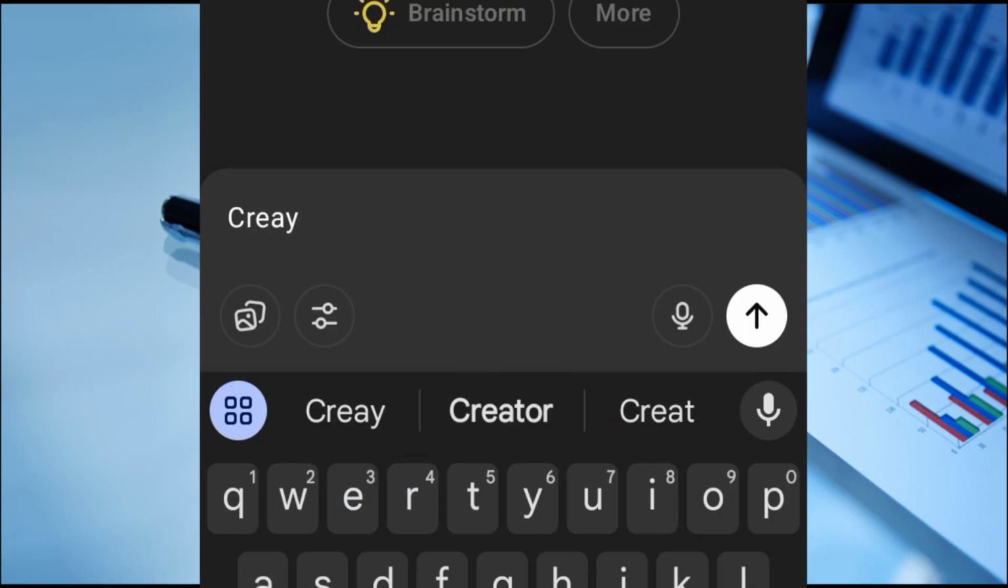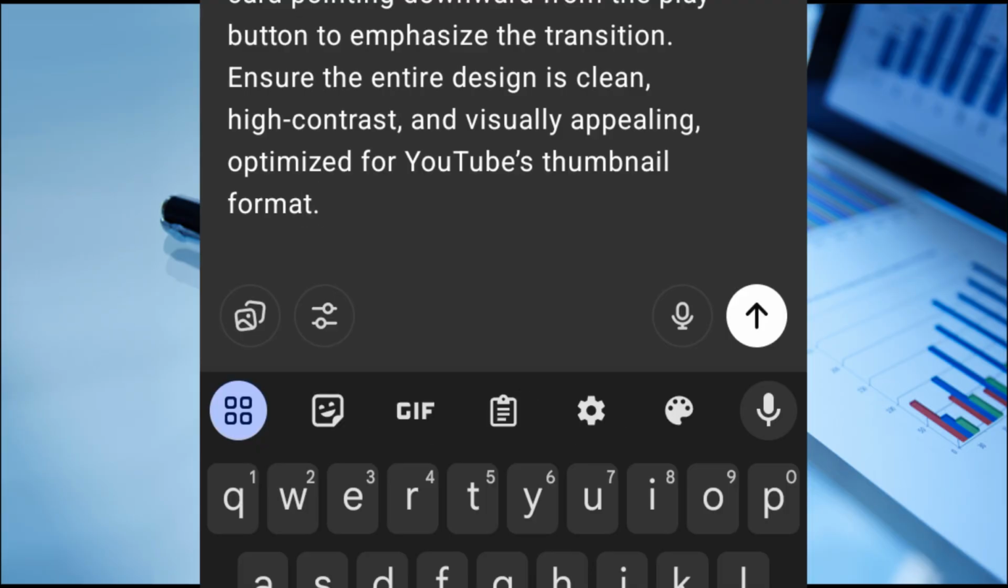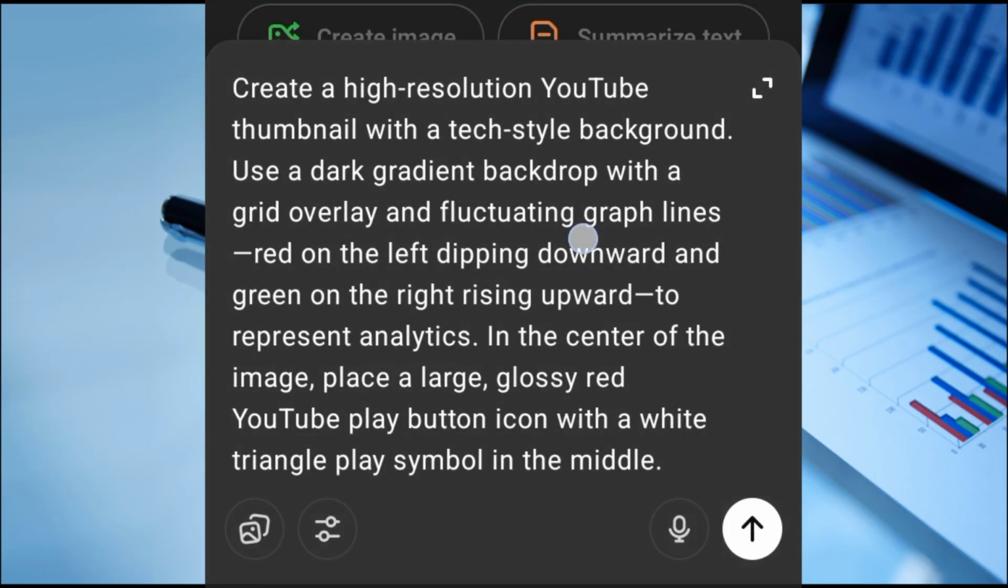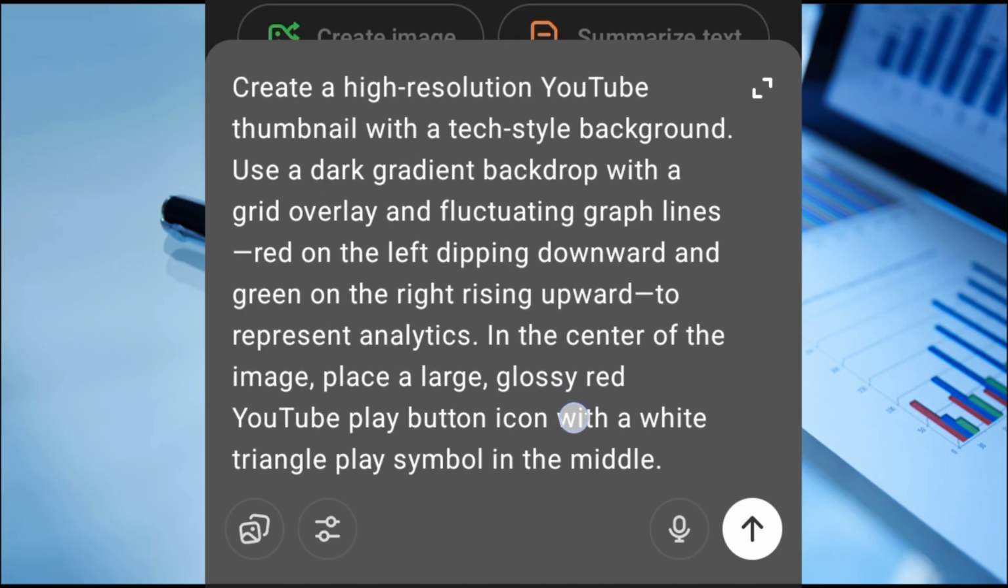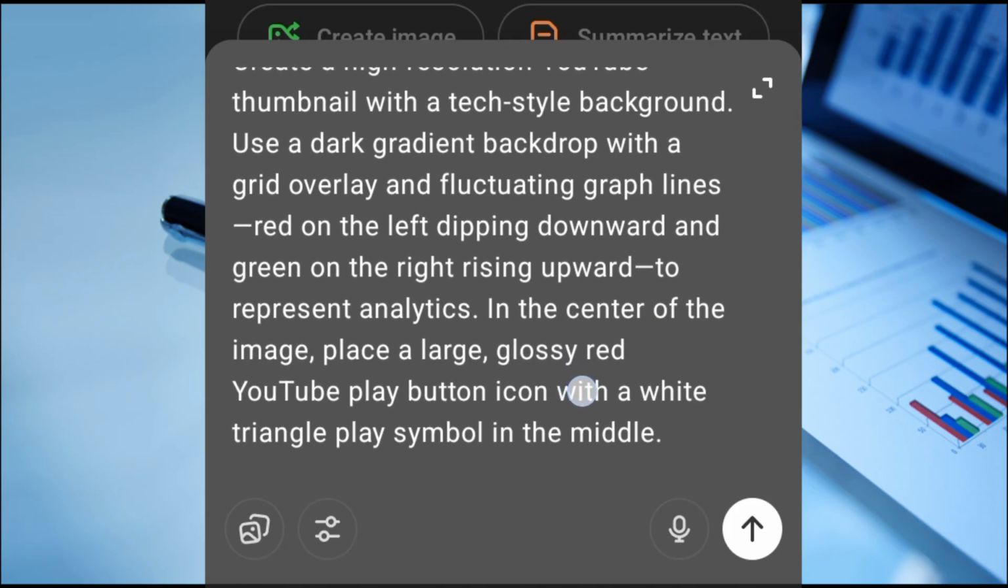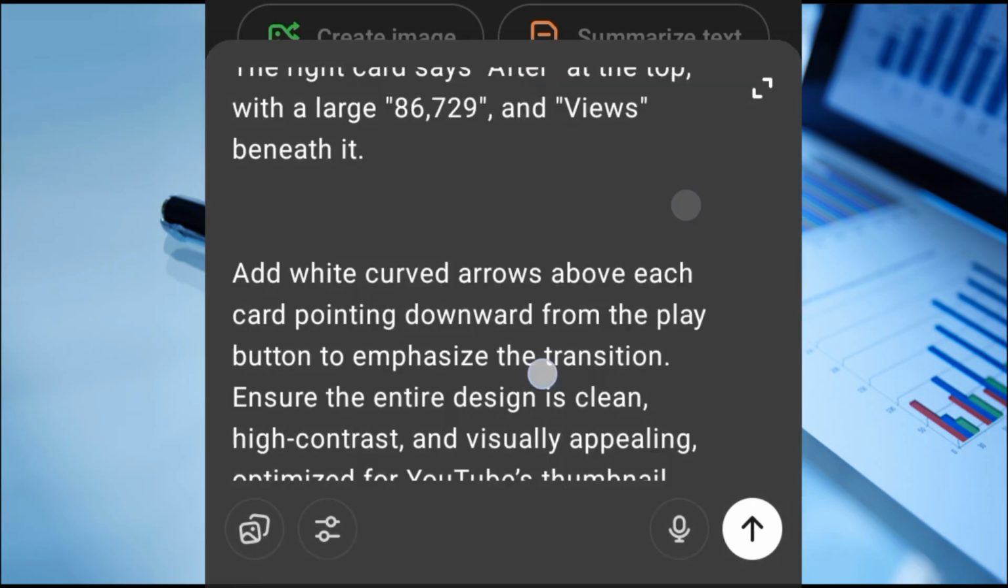Create a high format. Okay guys, here's my prompt. Yes, look at this prompt. Create a high resolution YouTube thumbnail with a text style background. Use a dark gradient background with a grid. You understand?